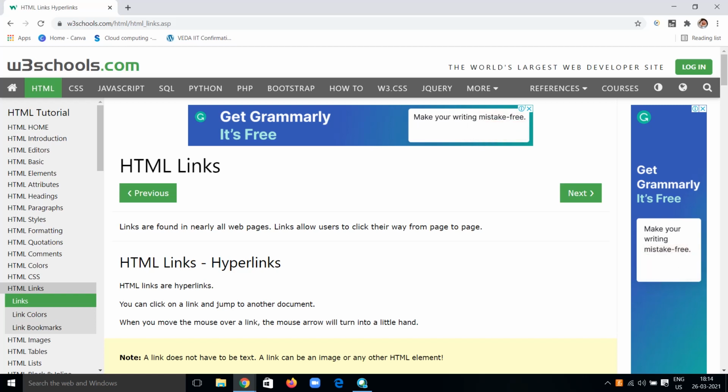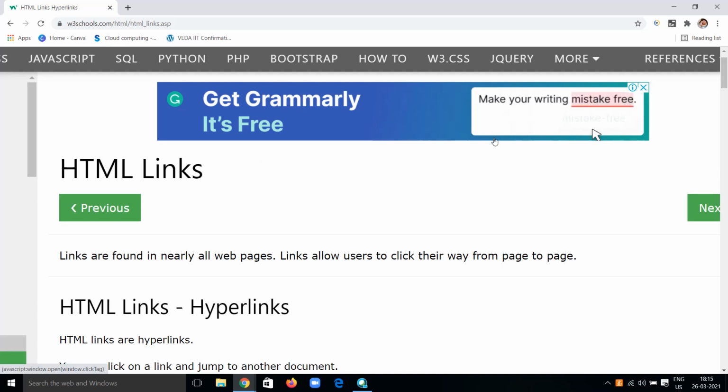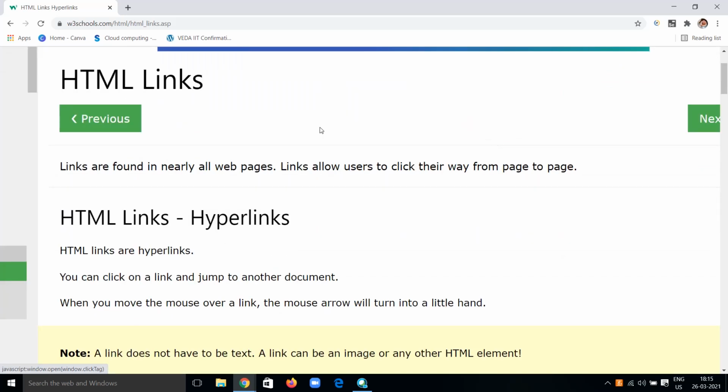In this HTML tutorial, we have seen many things till now about basic elements, attributes and headings. Today we are going to see all about HTML links. In these HTML links, we are going to see many things, one by one.